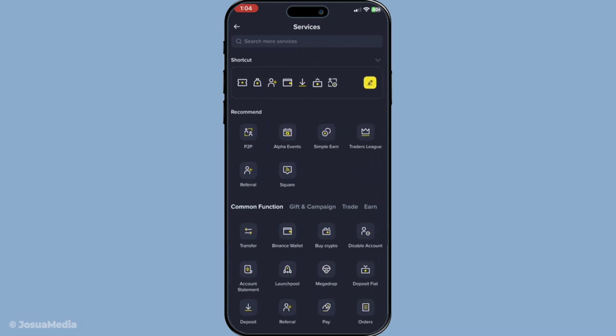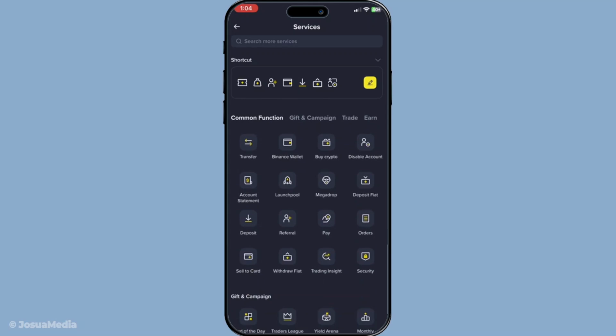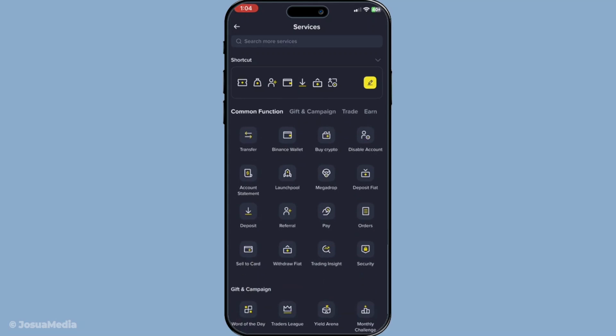Upon tapping More, a comprehensive list of options will unfold before you. Among these, look for the category labeled Launchpool and tap on it. The Launchpool section is where the magic begins, allowing you to participate in earning rewards through staking.